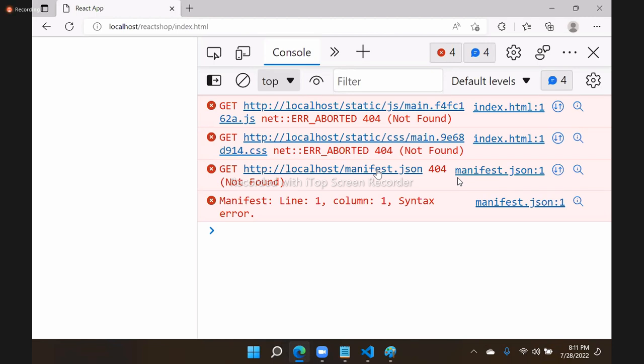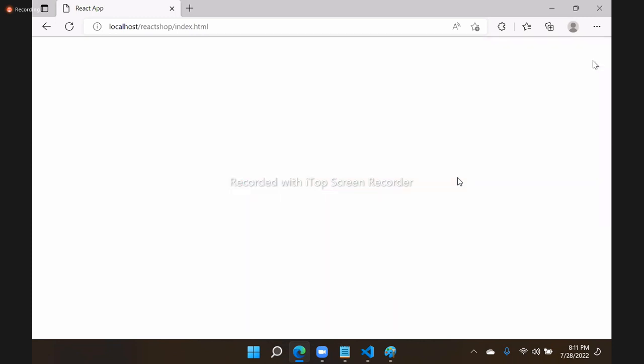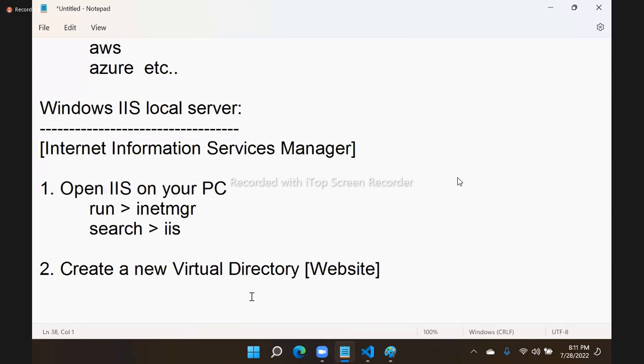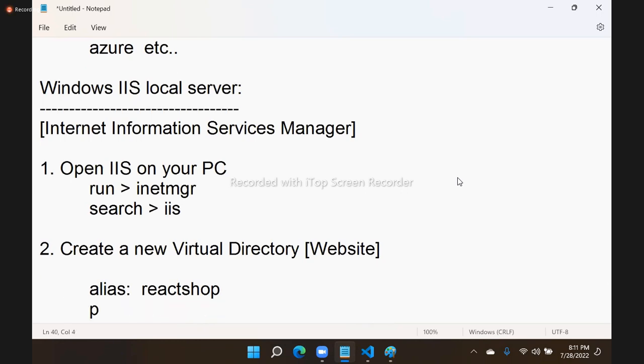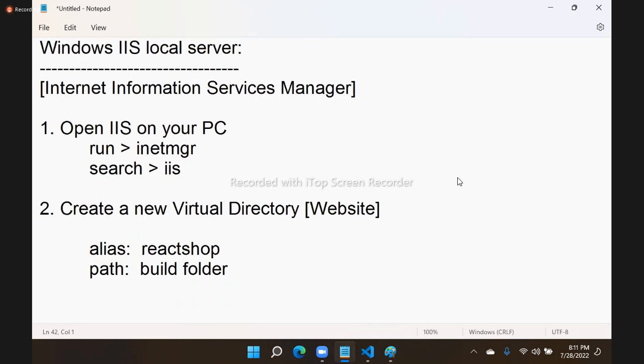I just showed you the process, how it actually works. For example, I will show you a general thing. See, you can understand that. Create virtual directory. Here we have to give an alias. What is the alias? Some name like React shop. And we have to give the physical path. What is the physical path? The physical path is your build folder. The build folder location, you have to give it.